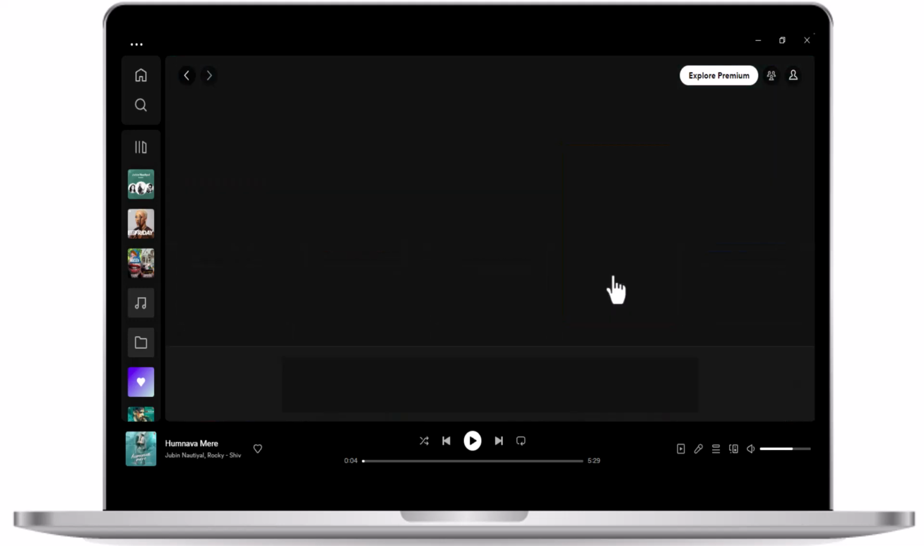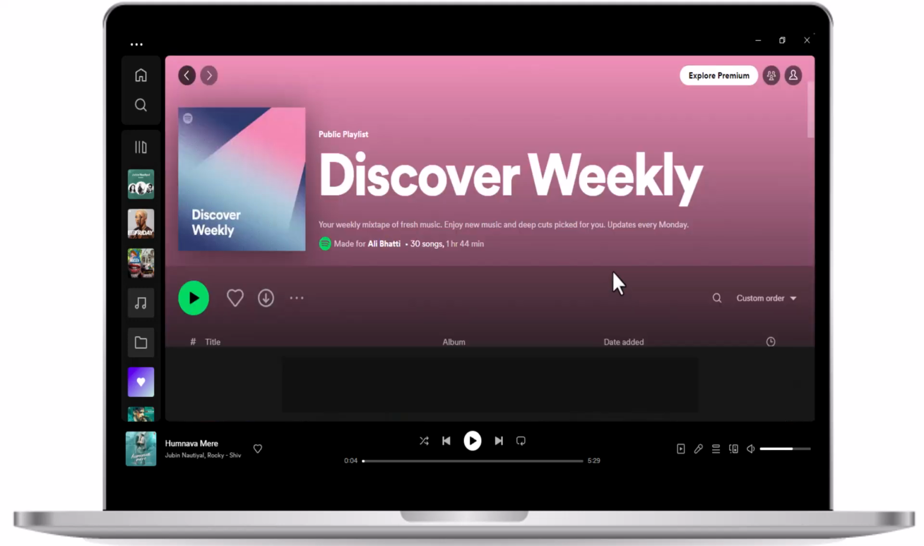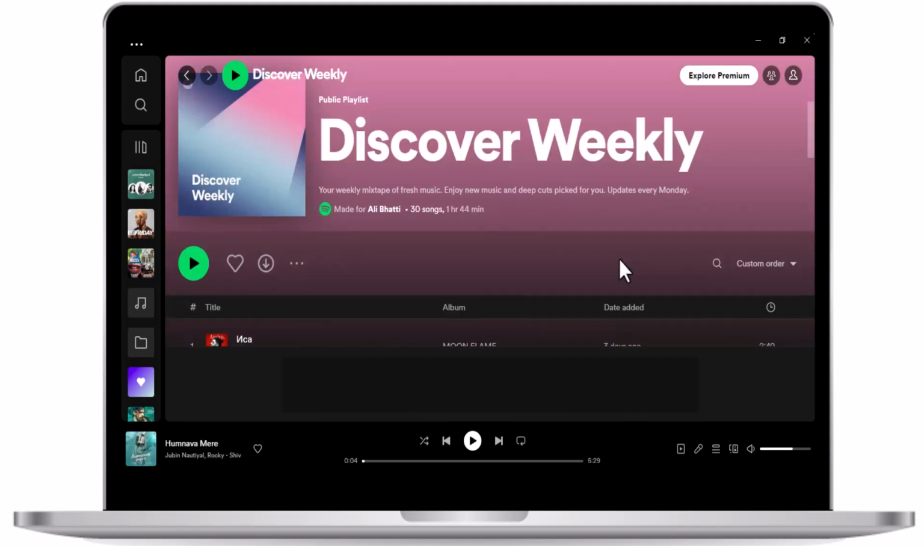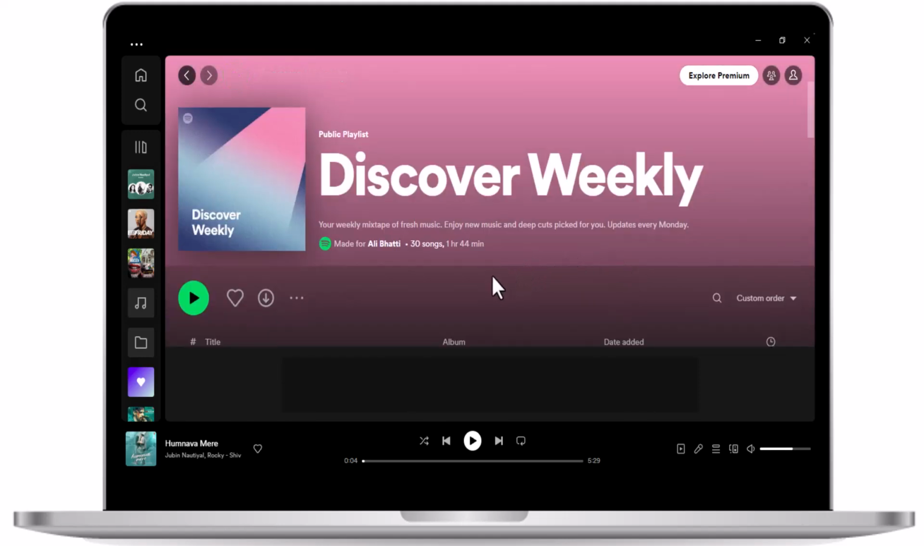Click on the Discover Weekly Playlist to open it. You'll see a list of songs curated specifically for you. If you come across songs you like and want to save, you can tap the heart icon.